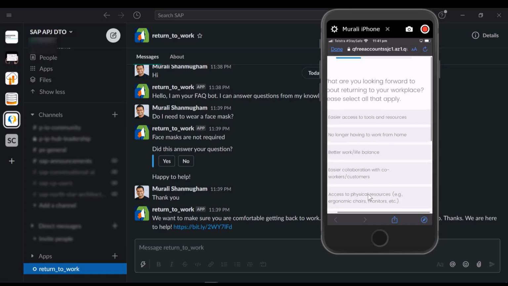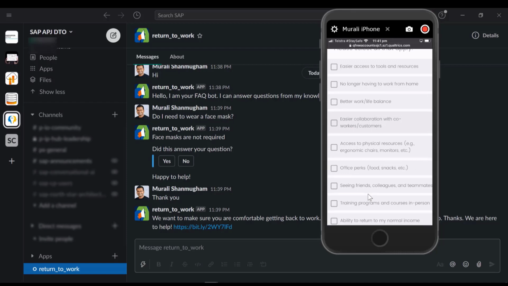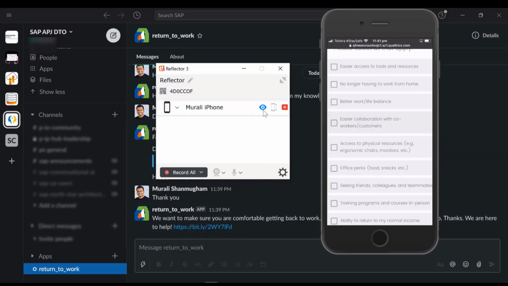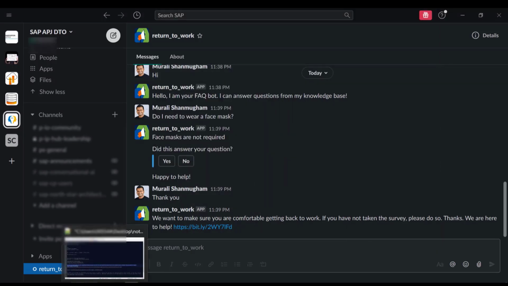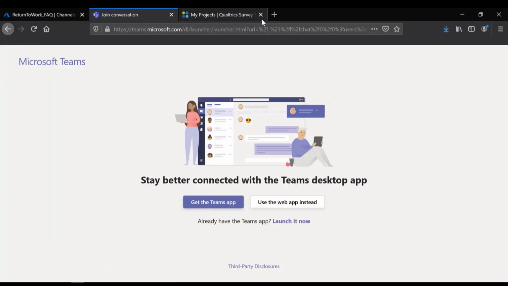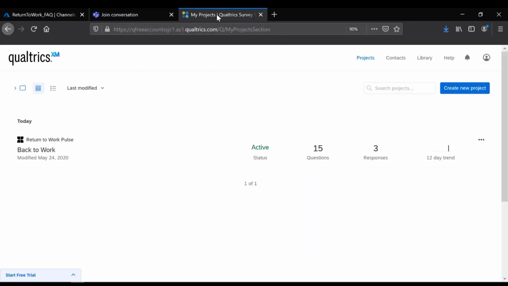So you can go ahead and answer such questions here, and this is where as an employer you'd be able to track the responses that your staff are giving and understand how else you can best improve their experience when they come back to the workplace. So I'm going to stop sharing my phone, jump into the browser, and walk you through the Qualtrics process.